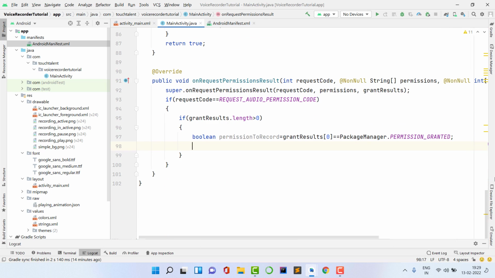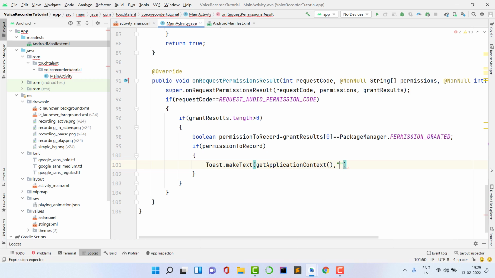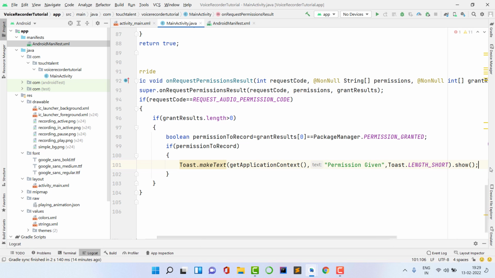So it will give a result for this. If it gives us true, then it means we have the permissions now and we can perform. We can simply make a toast here: Toast.makeText(getApplicationContext(), "Permission given", Toast.LENGTH_SHORT).show(). And otherwise, we don't have permission, so we can show the user that you denied the permission.